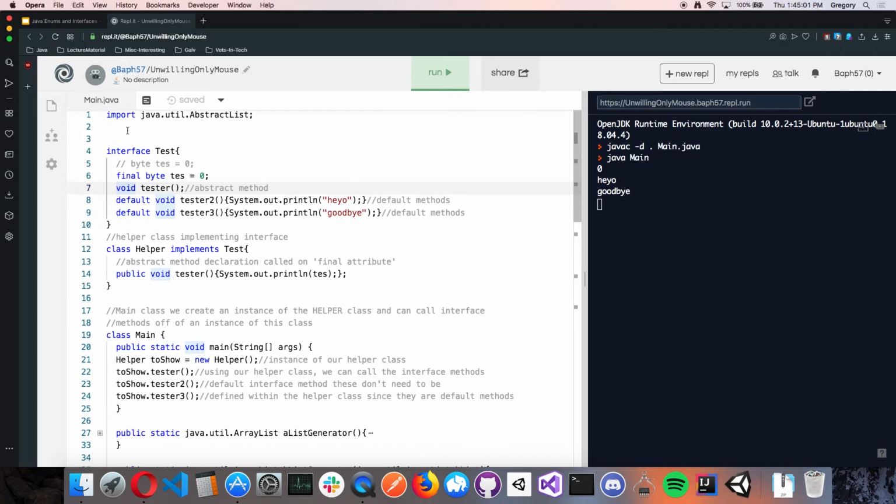So again, just to recap, I declared an interface. I declared a bunch of features in this interface. I created a helper class to implement this, and then I created a new instance of it, and I called all of those functions off of that instance. Any questions?